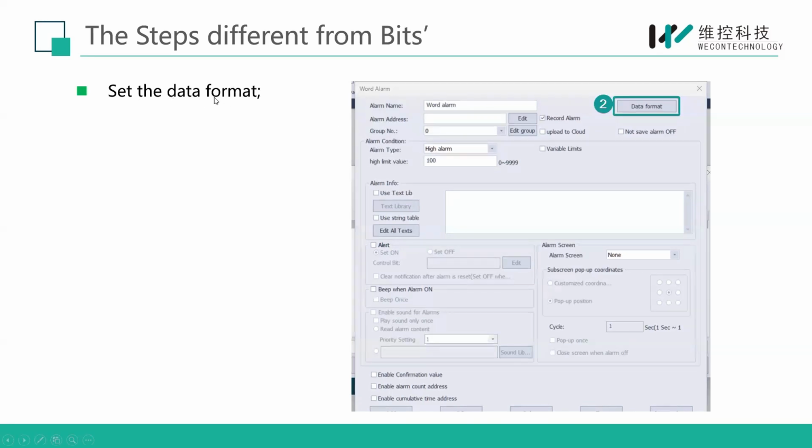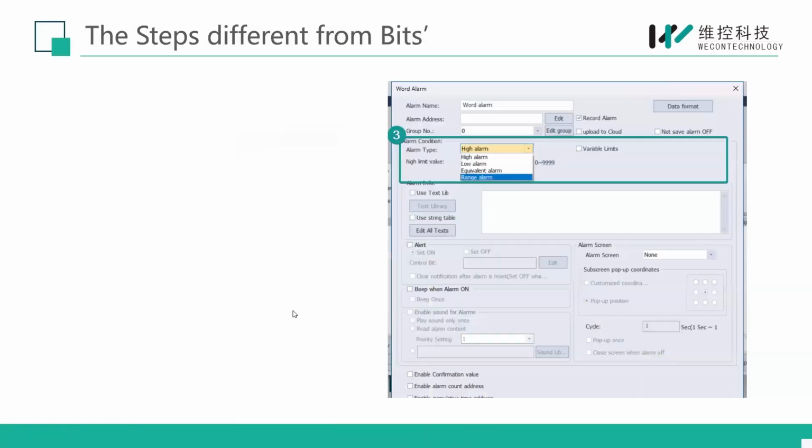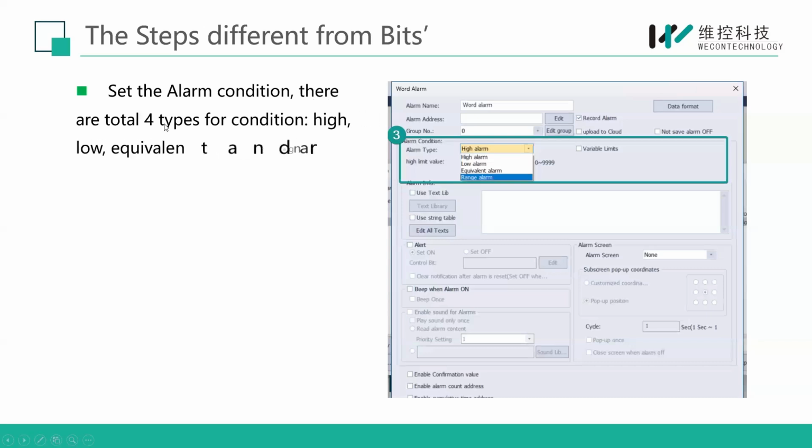and you can select your data format because it is a word alarm. So it can be 16-bit or 32-bit or 32-bit floating. So you can set your data format according to it and set the alarm condition. There are a total of 4 types of conditions for recording your word alarm: high alarm, low alarm, equivalent alarm and range alarm. They all can be set as a variable limit. You can set the alarm for all four on a variable.